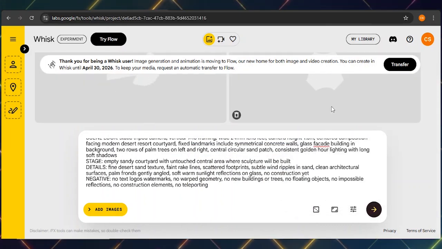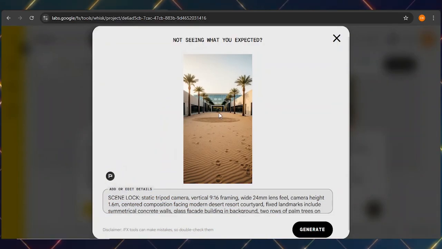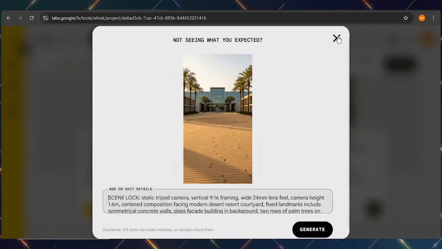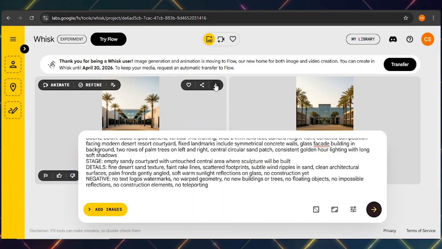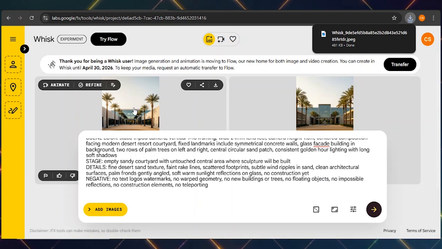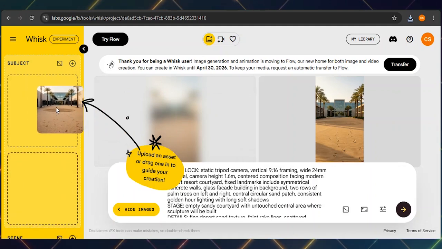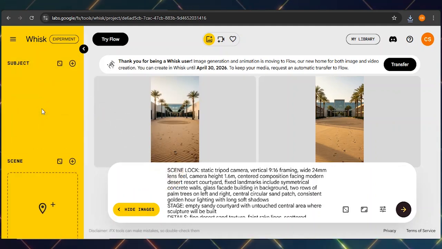Wait for a while, and here is the result. Whisk AI gives you 2 images, so select one image of your own choice, and download it from here. For the consistency, use the Add Images option. Drop your finalized background image into the subject box to keep the background consistent while you generate the next frames.